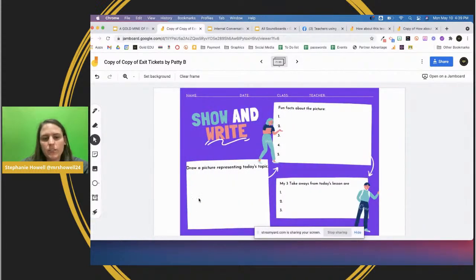Show and write. The students will draw a picture explaining the topic, and this one would probably be easier in Jamboard because they can use this little pen tool to draw or explain what they're trying to do. If they have Chromebooks, they could maybe use Autocrat with the Jamboard. And then fun facts about this picture, and my 3 takeaways for the lesson are.